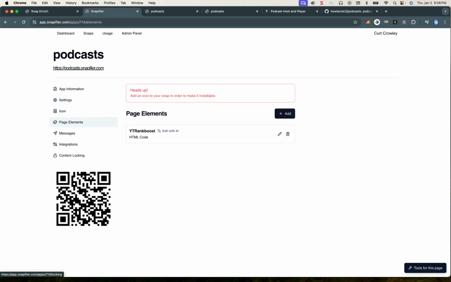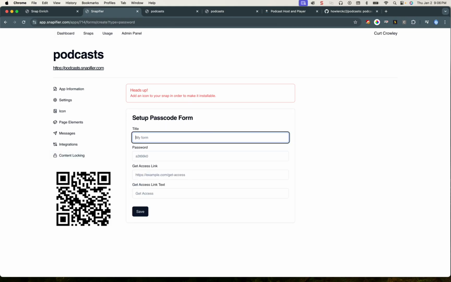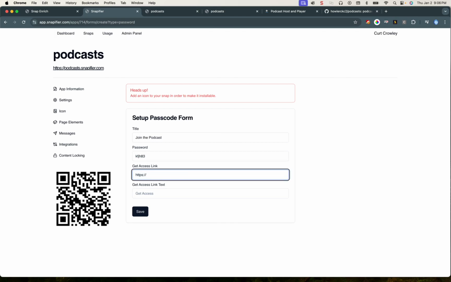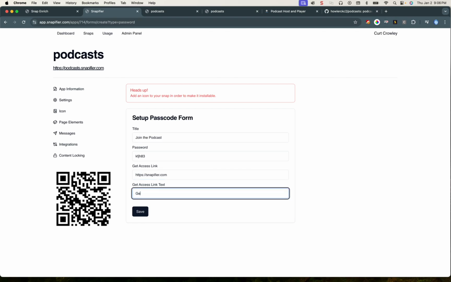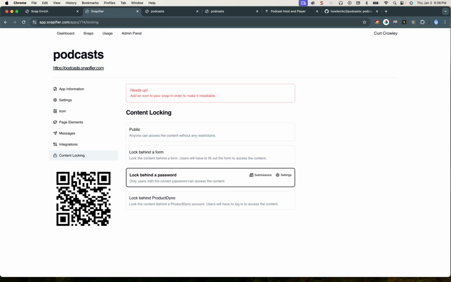So what I'm going to do here, content locking, come down here and just lock behind a passcode, click OK, join the podcast, give it a passcode, the access link, in other words, where they're going to have to sign up from. I'm just going to put snapifier.com on there for right now. Get access to all podcasts. And then click save.